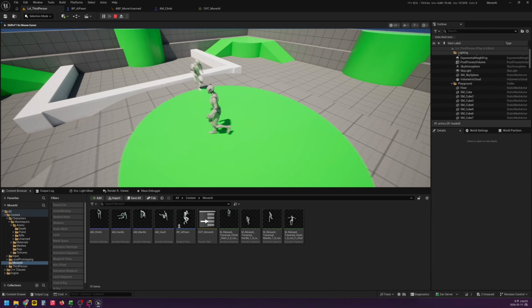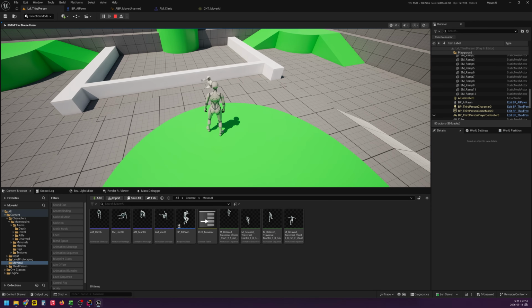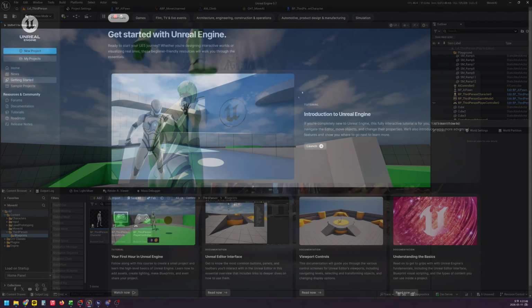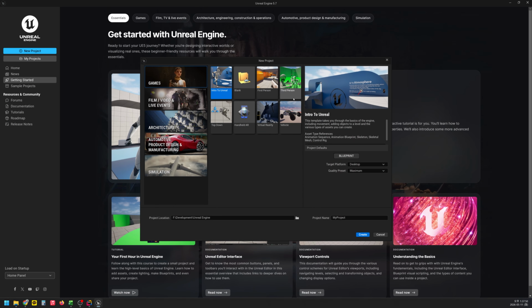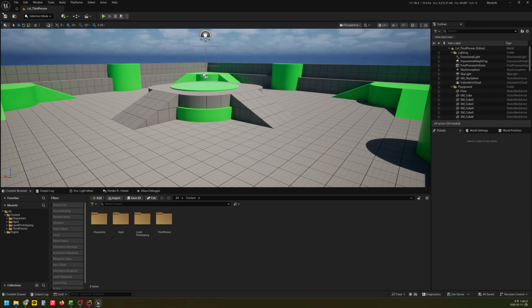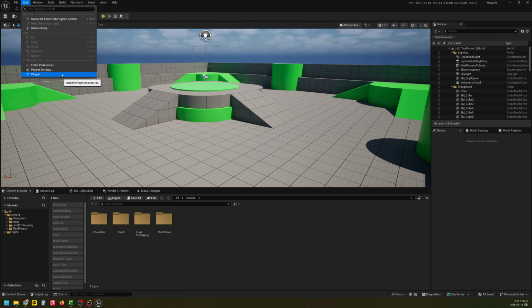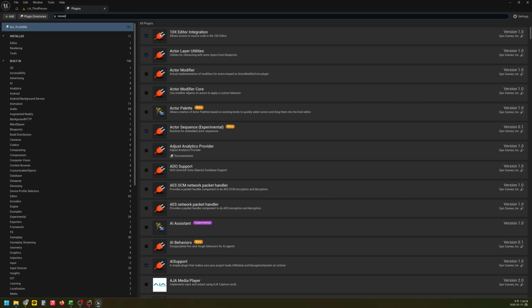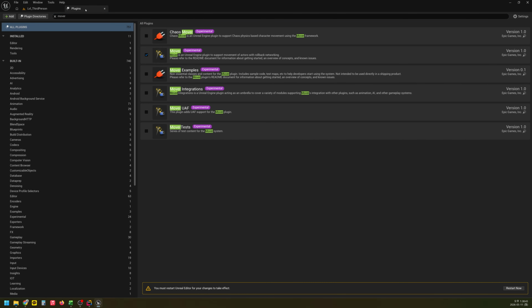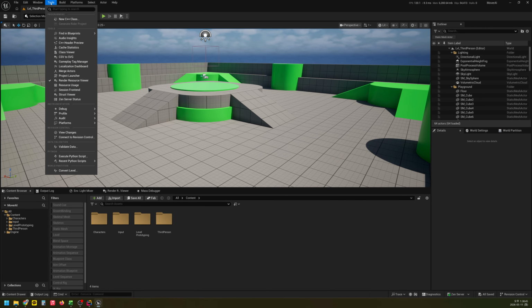In this video, we'll design AI based on Mover and create a simple feature that changes movement mode depending on the situation. We'll only use the Mover plugin, so I'll start with the default third-person template. First, I'll enable the Mover plugin. I'll restart later. Next, I'll create a pawn class that will use Mover.